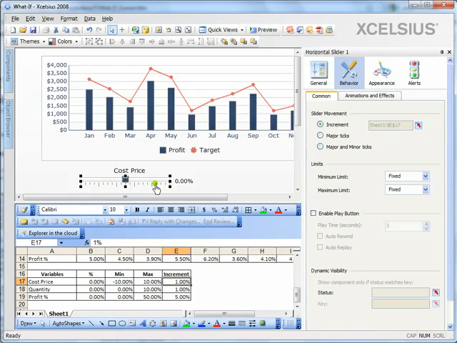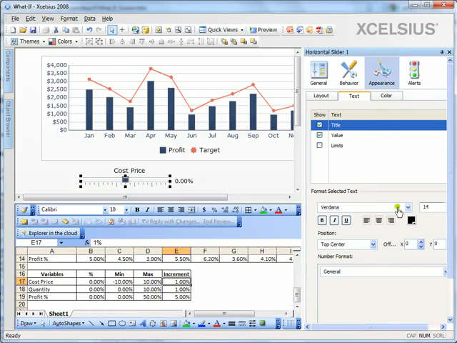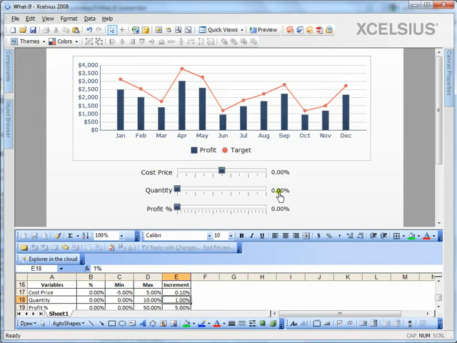So similarly, you can create the rest of the sliders. For now, let's quickly change the position of the title to left, and there you go. I have my first variable slider. Similarly, create the rest of the variables, quantity and profit. So there you go. I have sliders for all three variables.